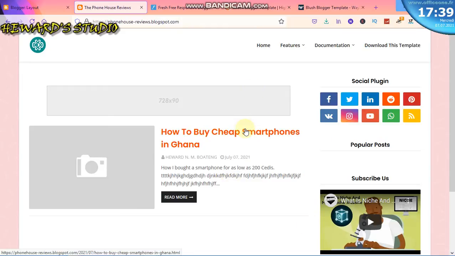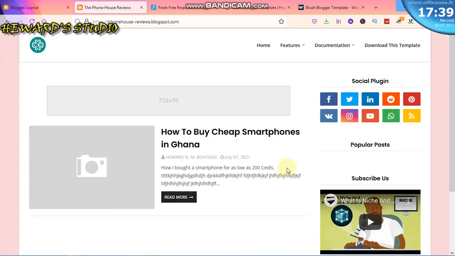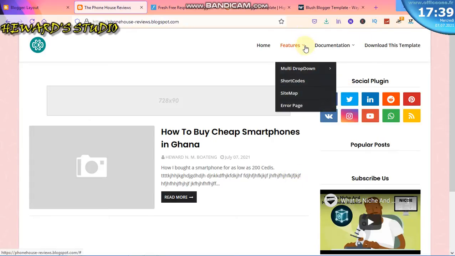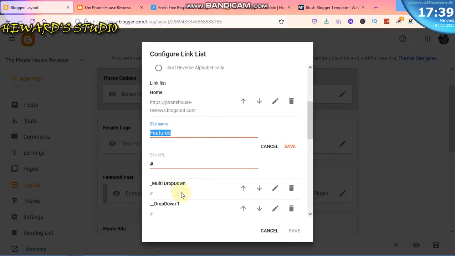Visitors can't roam about on your website and it's no good. So that is it for now. Let's check how we can leave this one and go to another one. But you can edit this anytime you want from the layout. Okay, yes. From the layout, you can change the name and design.